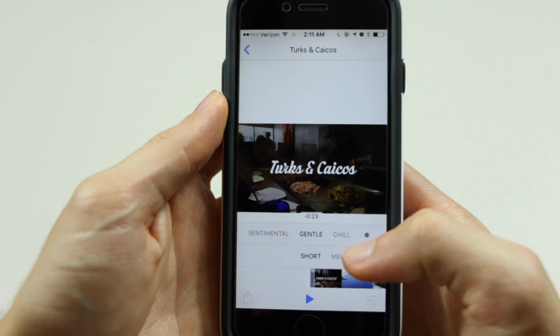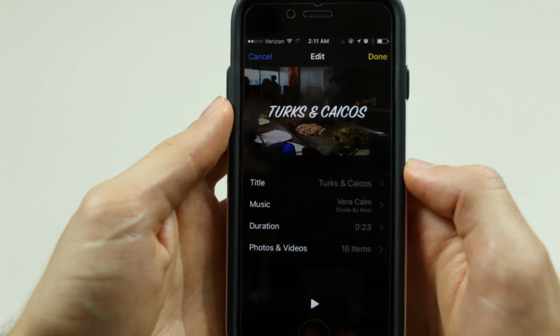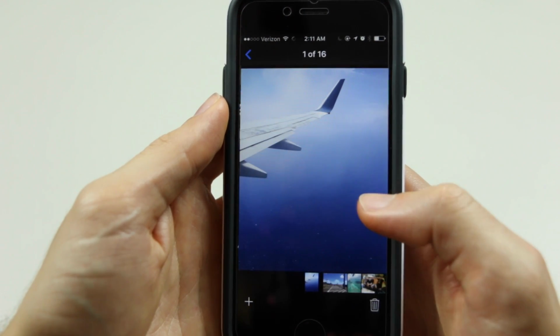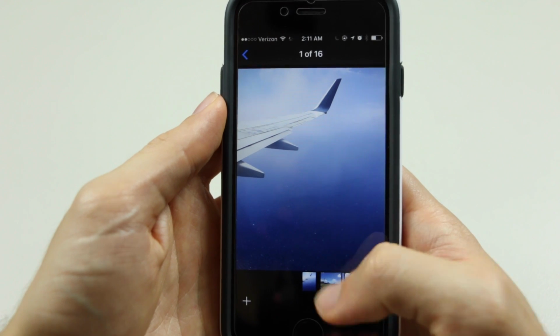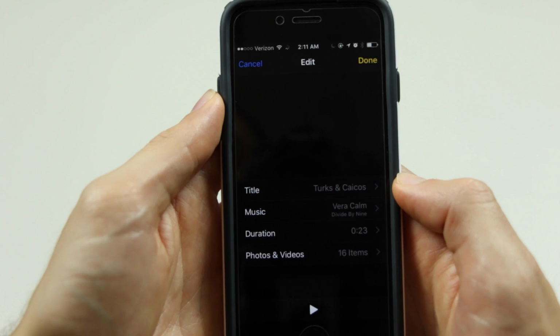And for more settings, you can go down here to the settings tab, and it will allow you to change the title, the music, it'll show you the duration, and you can actually edit the photos you want in there as well. So you can take some photos out by deleting, or just click the little plus sign to add more photos into the montage.